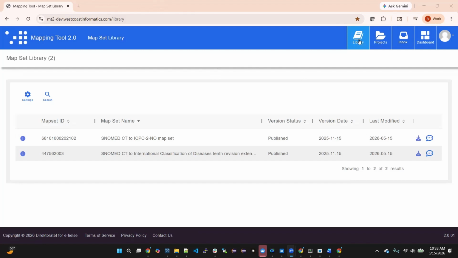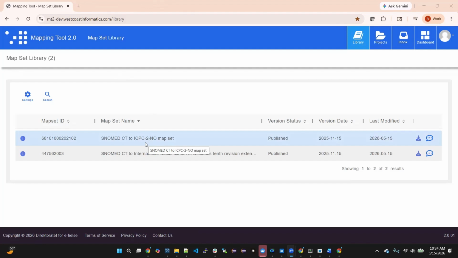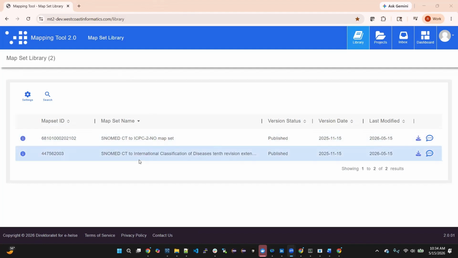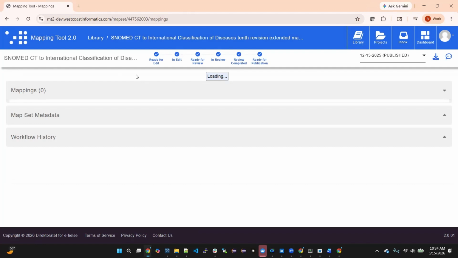The library page is where people usually start. This shows a table of all of the different maps that your mapping team is working with. So in this particular case, this is set up for our team in Norway. And so their two maps are SNOMED to the Norwegian version of ICPC2 and SNOMED to the Norwegian version of ICD-10. And ICD-10 is the one that we're going to be focusing on during this demo. So let's double click to get into this map.